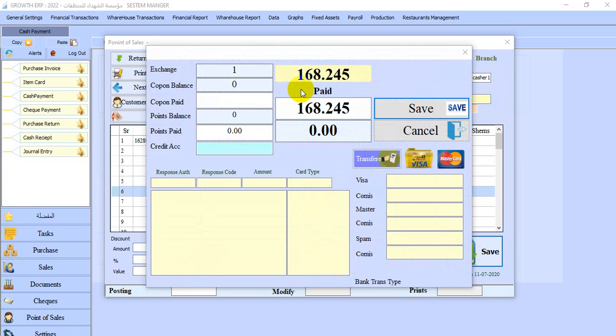We have more than one payment method: either cash, Visa, Master, or Mada. Then save.